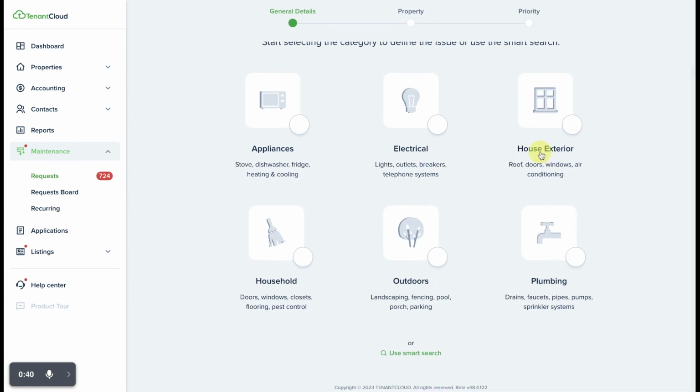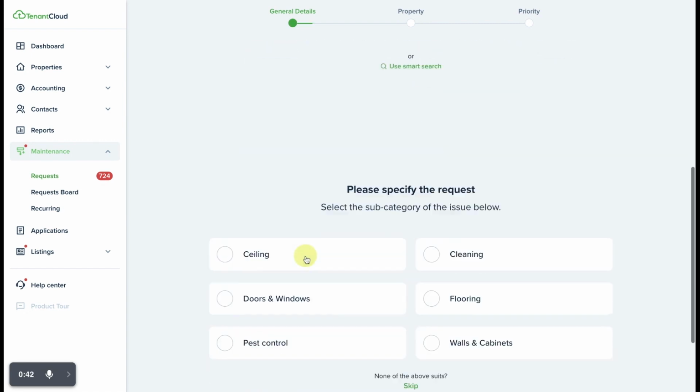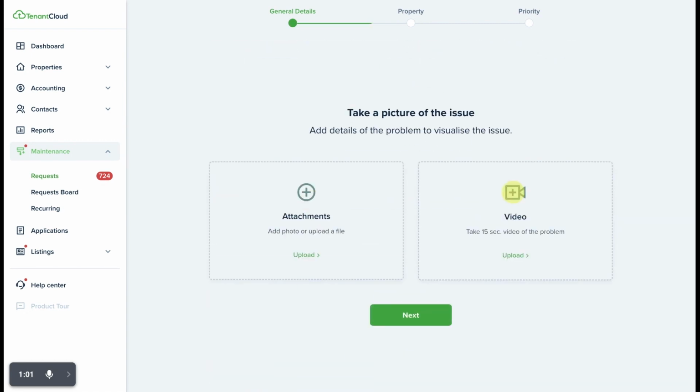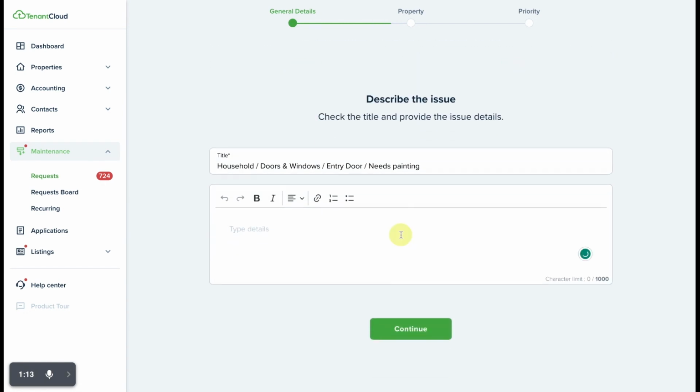From here, simply select the issue that you are experiencing. And from here, you have the option to upload a photo or file or a 15-second video showing the issue. Next, simply click Next. From here, you can add in any additional important details. We're going to go ahead and select Continue.